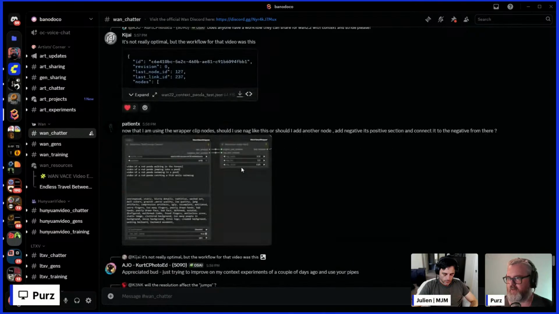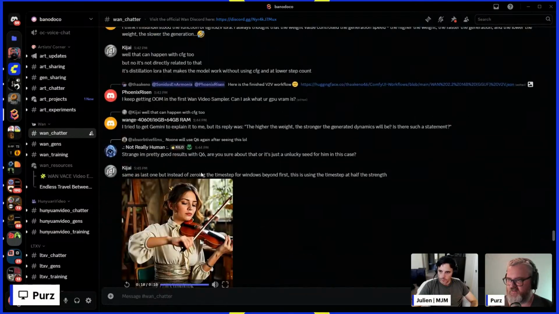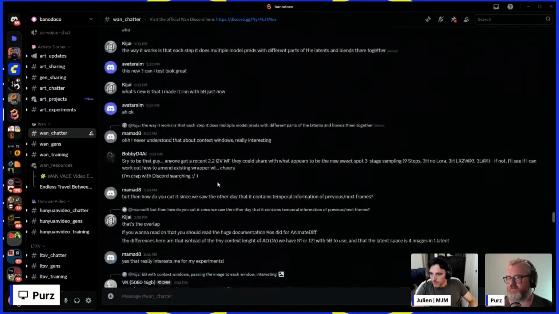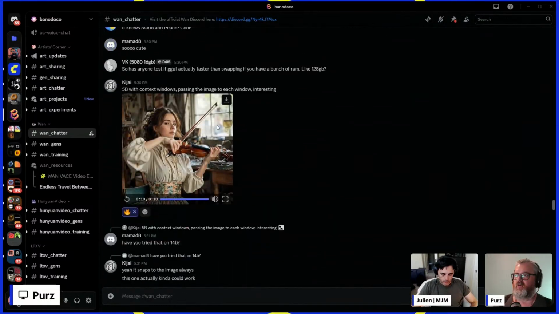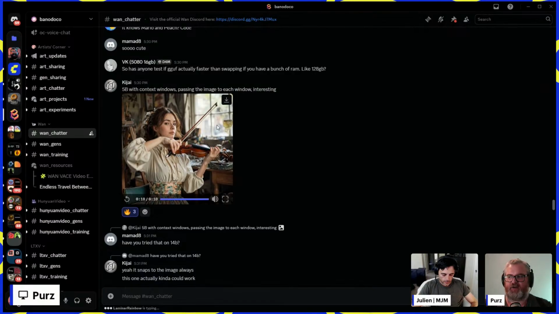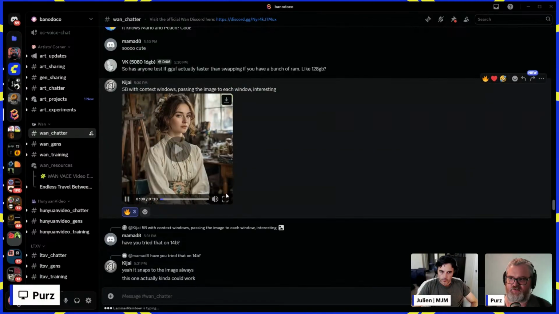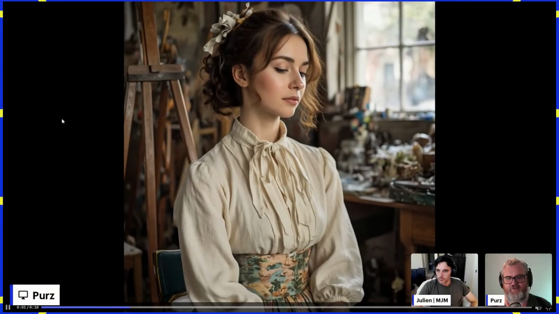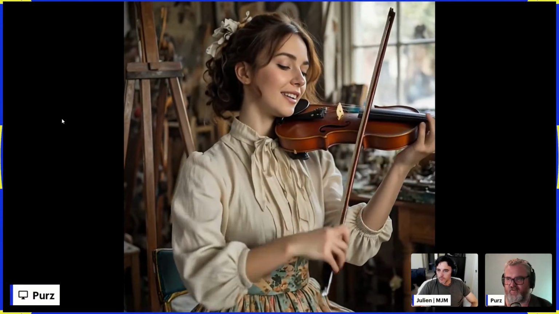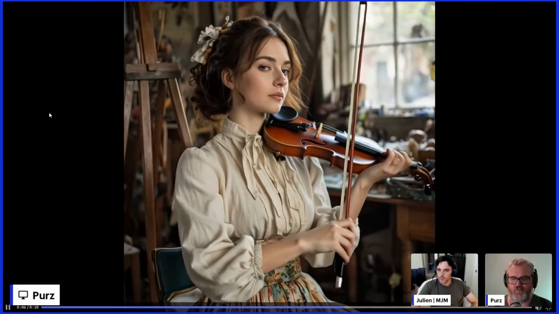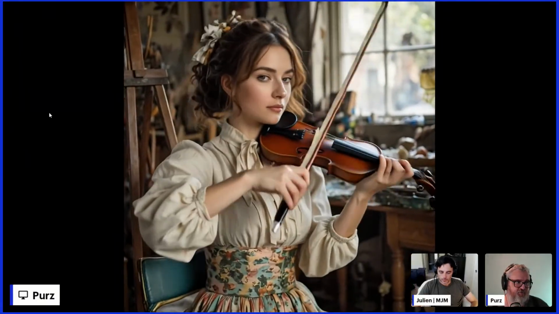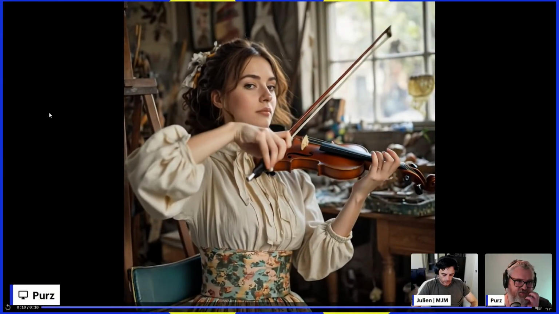So let me scroll up to what I was talking about here with Kijai. Sorry about all the random scrolling. Kijai says 5B with context windows. If you pass the image to each window, you get this, which is super cool. You'll see the change coming up in a second here. Boom. That's pretty good. We haven't got anything this tight yet.